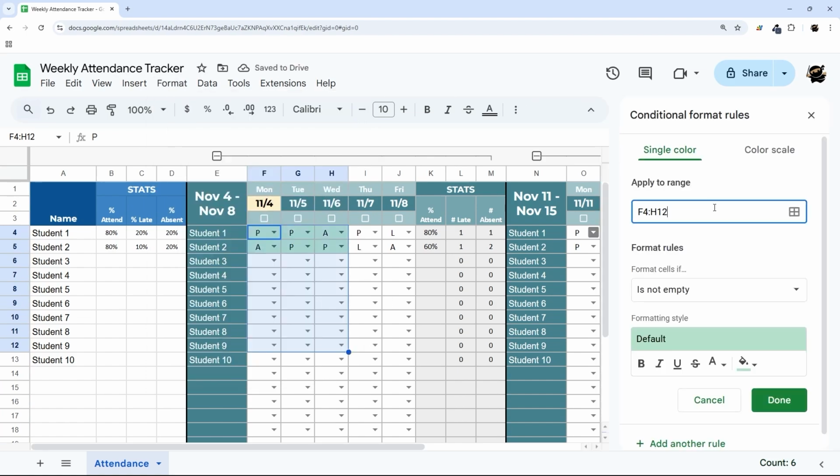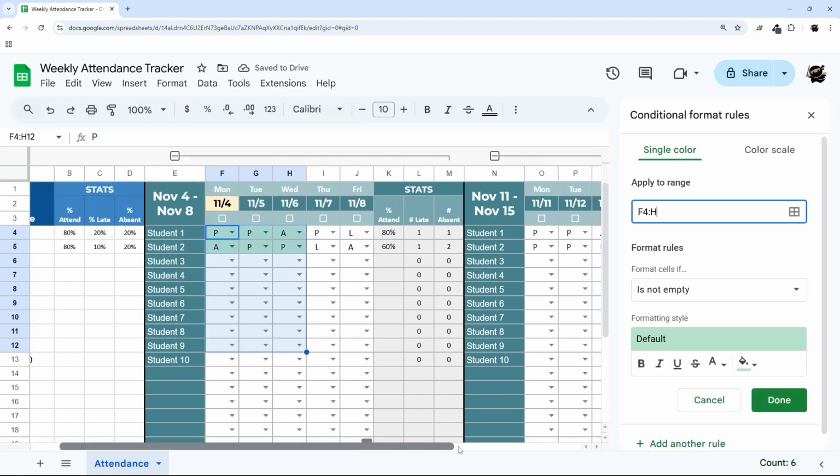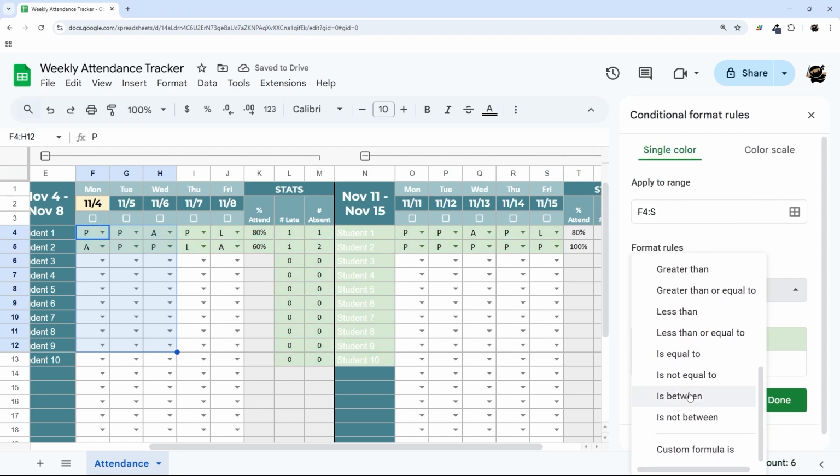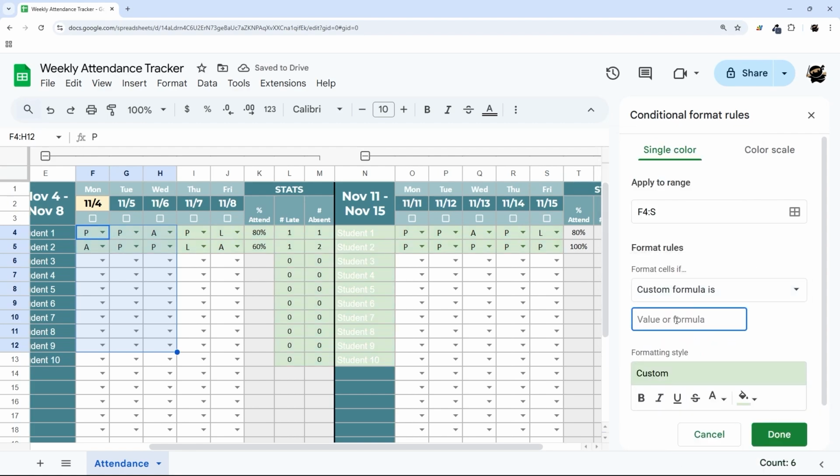And then I'm just going to remove this, and then do to J, for example, if we wanted to. And we can copy and paste this formatting, or I can go to, let's say, S. And then what we're going to do is maybe set it to green. And then I'm going to go here, go to custom formula, and then I'm going to do equals. And I'm going to do F.